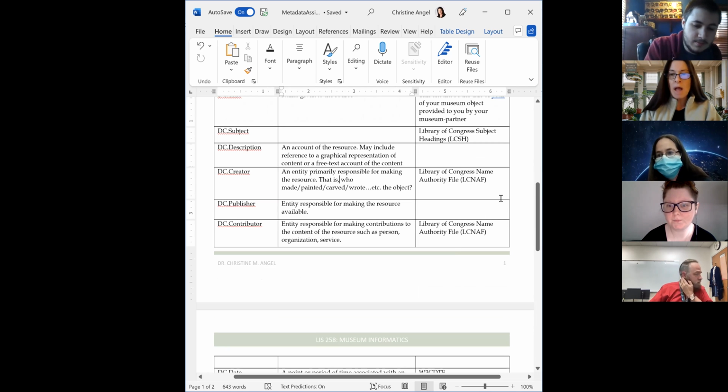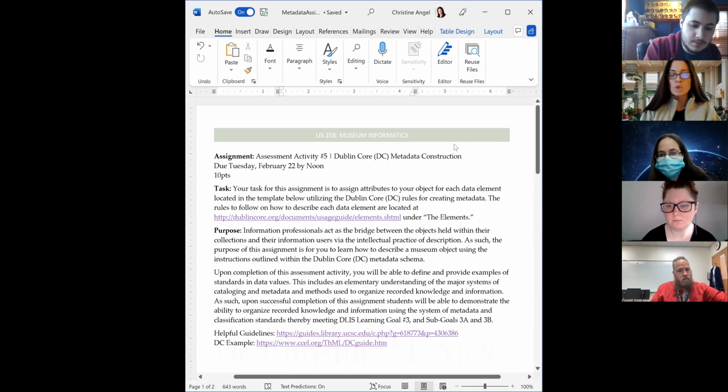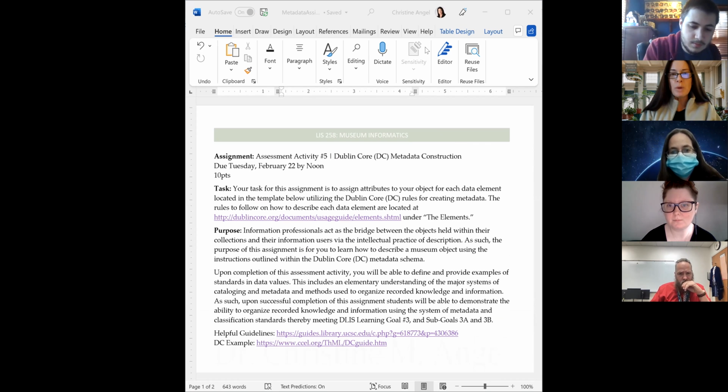Yes. So a little bit of clarity might be added when I go to the actual assignment. Let me just stop sharing and show you what I posted in Canvas, because they're all hyperlinked. That might offer clarity on what I need you to do. So let me go to the Dublin Core Metadata assignment, and let me go back and share my screen.